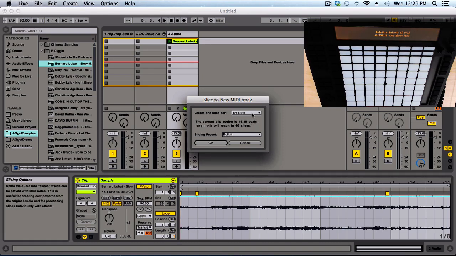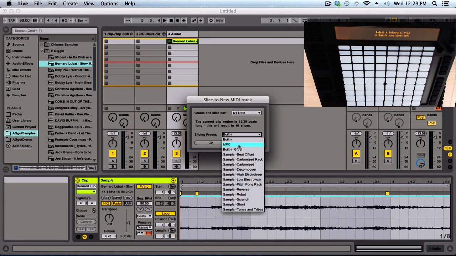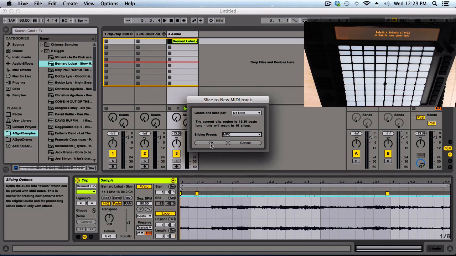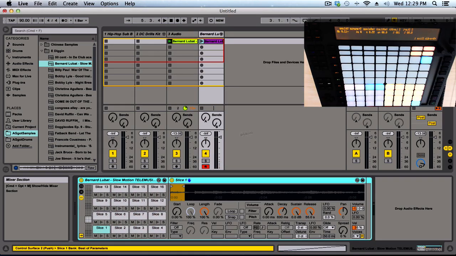All right, and this is what it got. We got create, and we're gonna do quarter notes because we got it in a four bar loop, so quarter notes would give us 16 slices. Now, I created this custom template right here, so I'll show y'all how to do that in another video. But for right now, you just click that, click OK, and what that's gonna do is chop everything up. And there you have it.